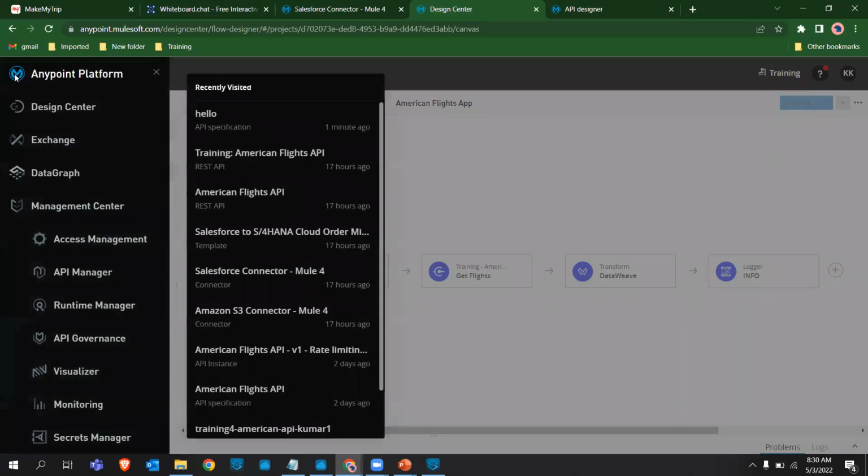So we've completed the Design Center part. After creating the design, we will move to Runtime Manager. This is the place where, after creating your application, you will be hosting the application.